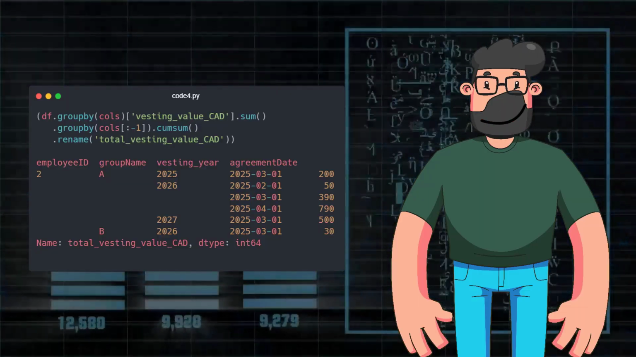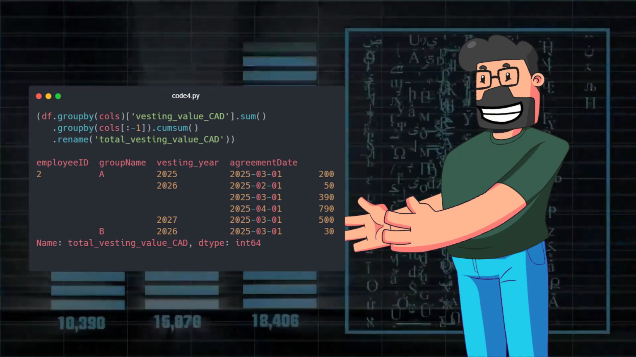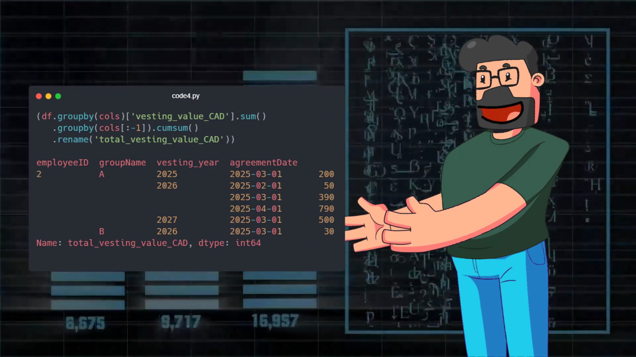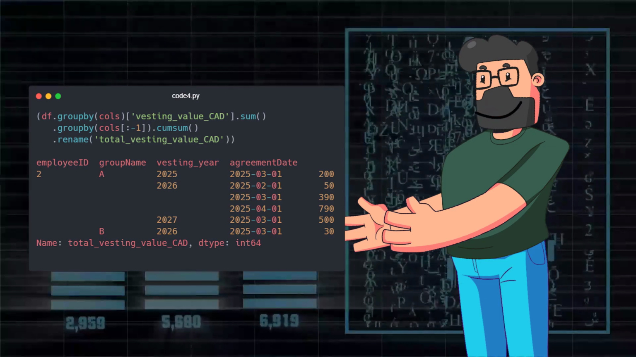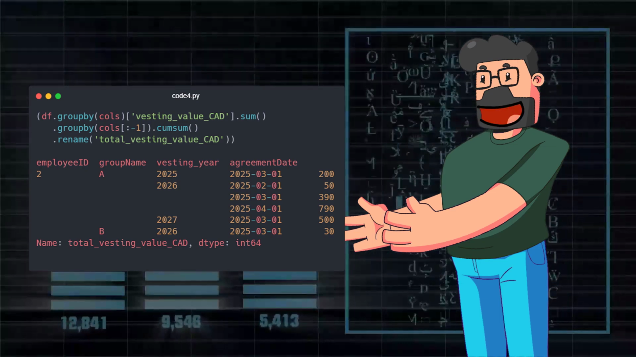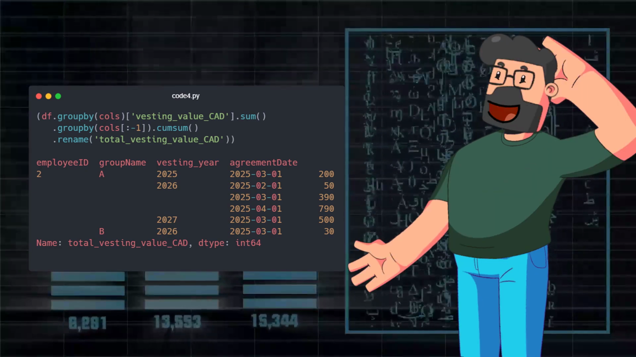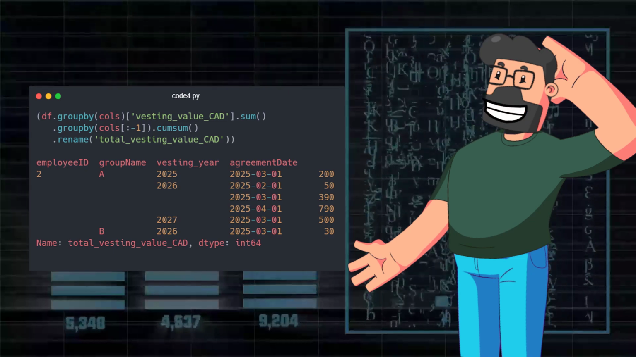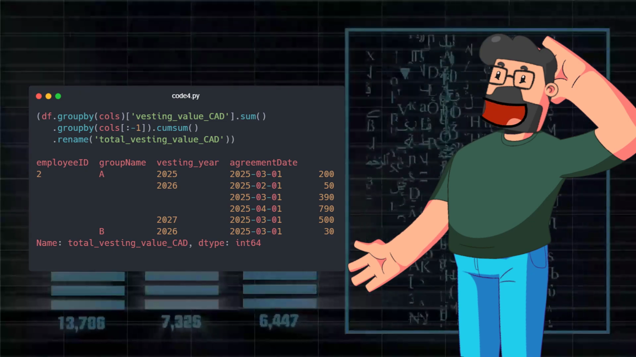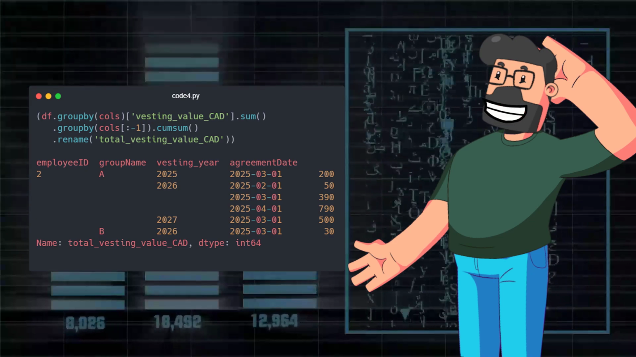In the subsequent step, we focus on the transformation of the sum values into a new series with the updated column name total vesting value CAD. This transformation step streamlines the process and prepares the data for merging back into the original data frame seamlessly.